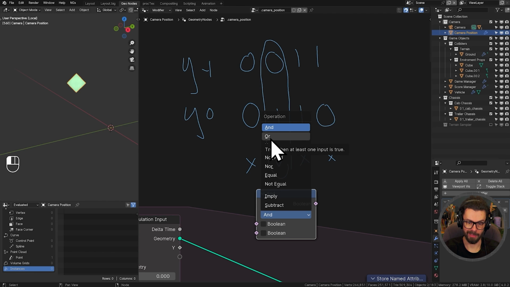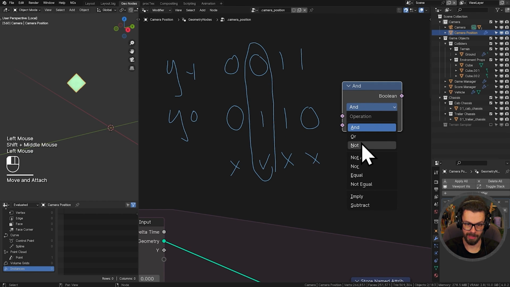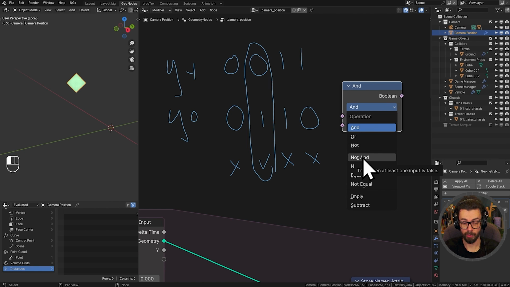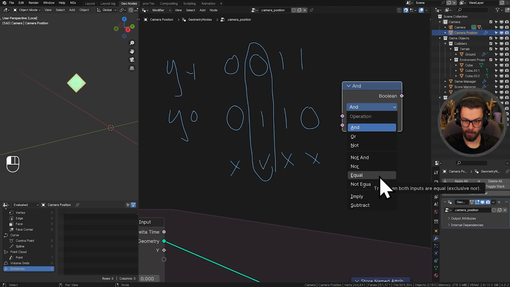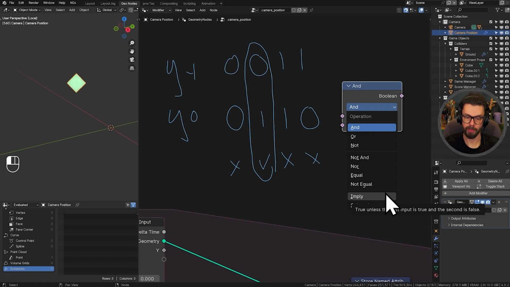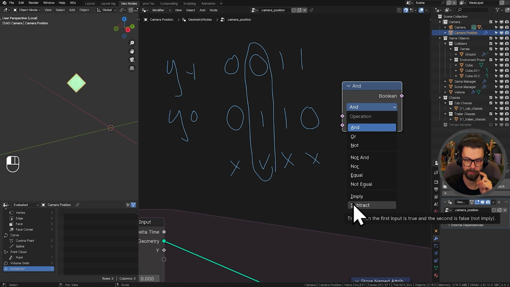Or is true when at least one input is true, but that's going to give me other results in other places. Not is just the opposite. Not and is true when at least one input is false, which is going to give me true, true, false, true. Nor is when both are false, so that's not what I want. Equal is when they are equal, again, not what we're after. Imply is true unless the first input is true and the second input is false. Subtract is true when the first input is true and the second input is false.